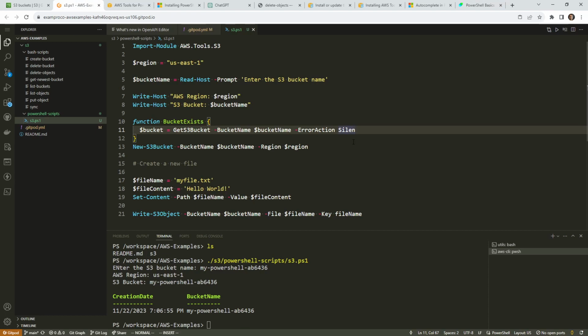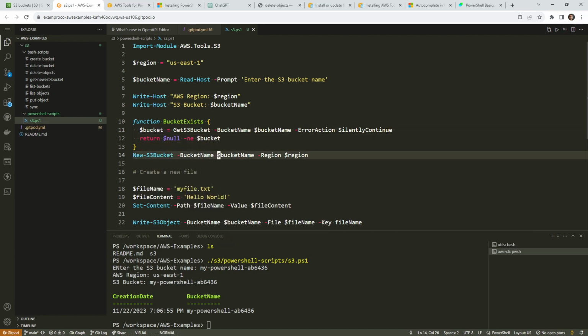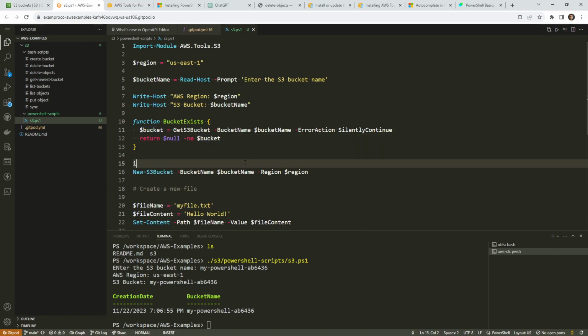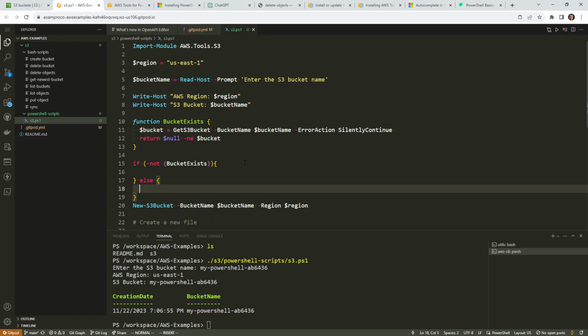Again, we're not getting really into the depths of PowerShell, just trying to get a PowerShell script working and get kind of comfortable writing some. And so then we'll just specify this here to return the bucket. Otherwise, we'll get null. So the next thing would be to actually check now. For our script here, we'll say if not, and then bucket exists. Okay, then do this. Otherwise, do that.